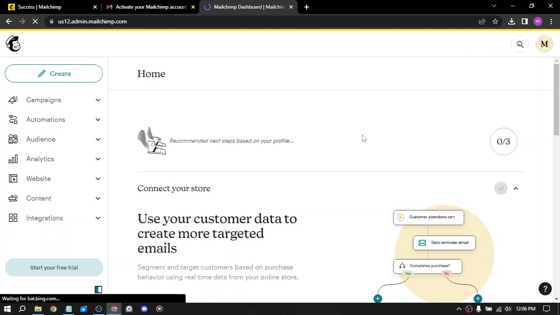The fifth step is using automation. Use Mailchimp automation features to send personalized emails based on subscribers' actions. For example, if a subscriber abandoned their cart, you send them a reminder email with a special offer to encourage them to complete their purchase.